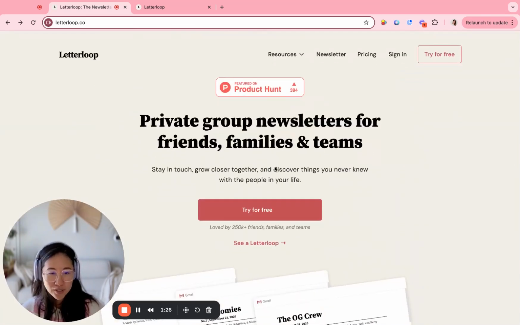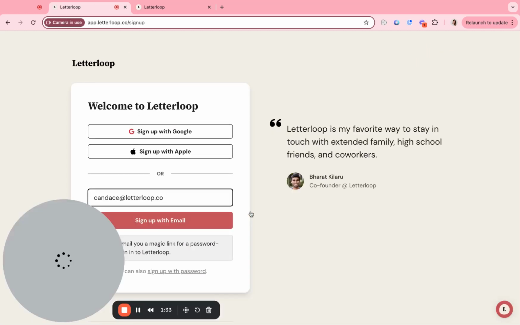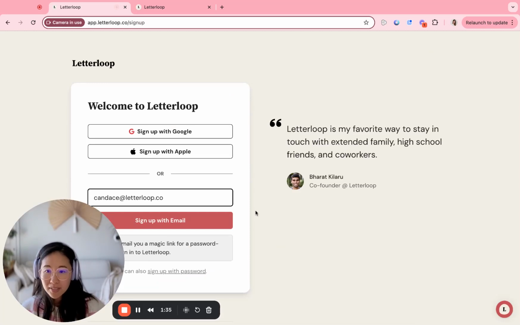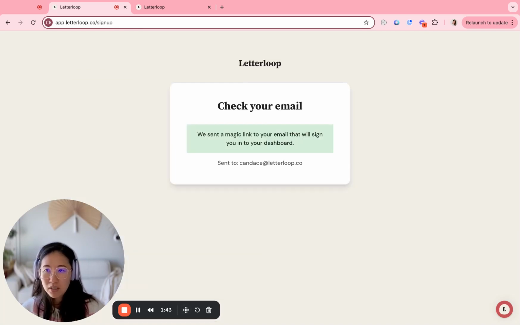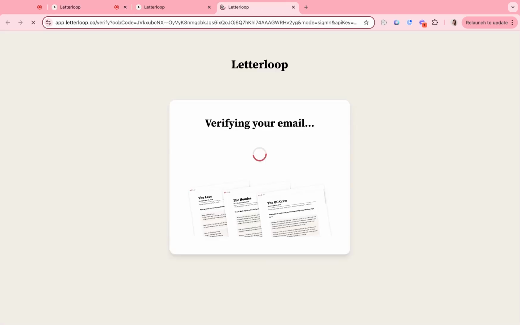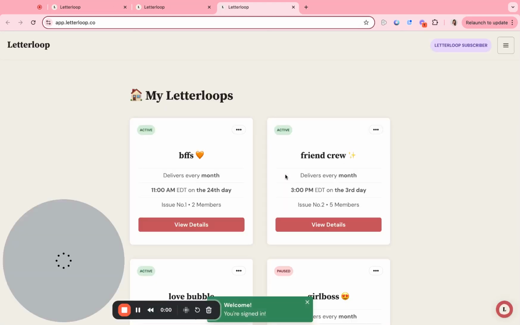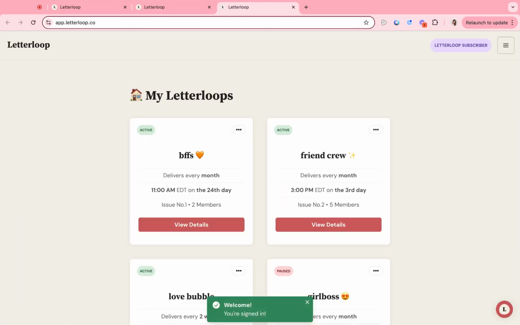So the first thing you do is you tap on sign in or try for free, and you can get started. We have a system for logging in that is really easy to use, so you can either sign up with Google, with Apple, or you can just use your email or password if you would like. So I'll go ahead and do email. I'm clicking on my magic link within my email, so now it's verifying, and then I am in.